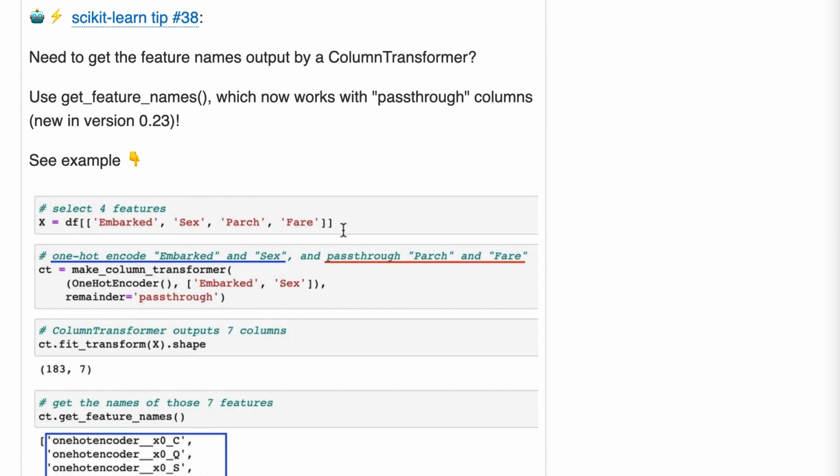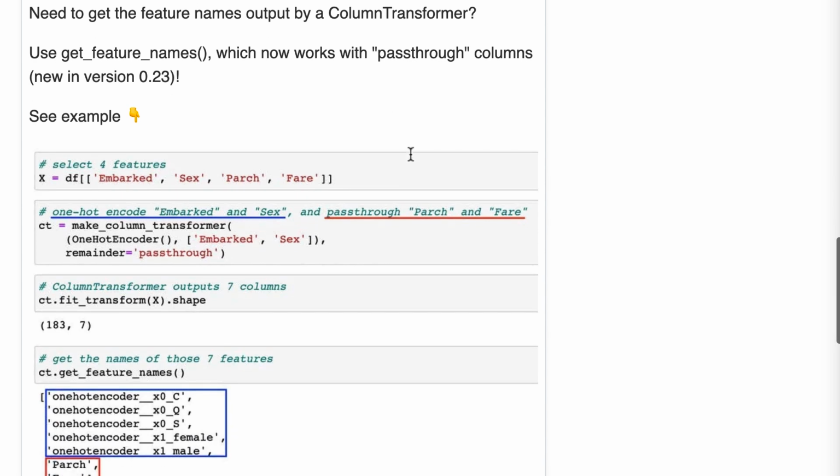Scikit-learn tip number 38. Need to get the feature names output by a column transformer? Use get_feature_names, which now works with passthrough columns, which is new in version 0.23. So let's take a look at the example.